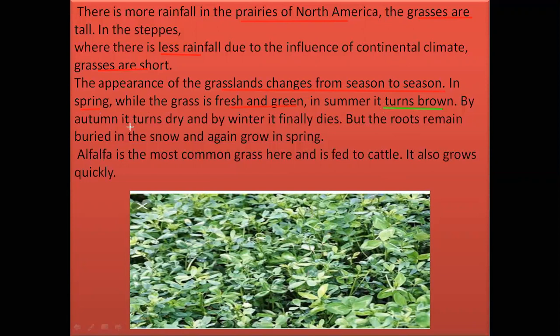In the autumn season it will dry, and by the winter season it finally dies. So the grass changes its color and everything season by season. But the roots will not die, and after the snow, it will grow again in the spring season. See children, the roots will be there, so it will grow again in the spring.